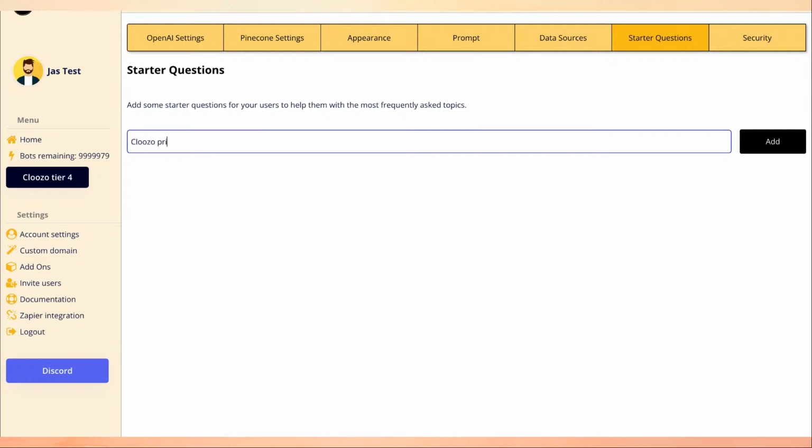Cloozo pricing. Okay, this will be one of my questions. The other question I think most of the users will search is Cloozo for agencies. Right, this can be another question. And let's say the third question could be, let's say simply what is, how to create a chatbot. Let's say what is Cloozo.